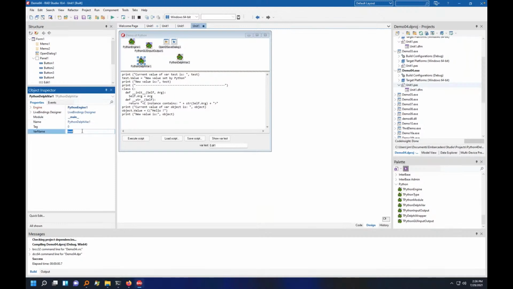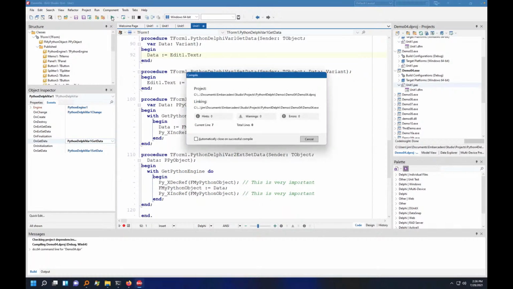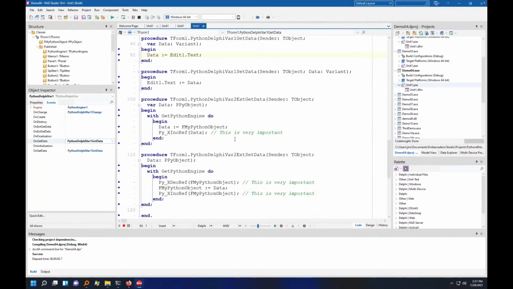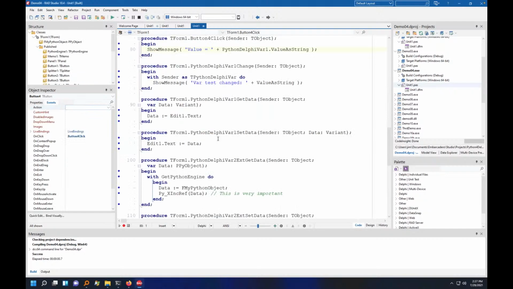And we say that the variable name to Python is test. And then when the user tries to get the data from test right here, we give it the edit1.txt, and when the Python script runs and modifies test, then we put it back into edit1.txt. And then let me look at what this button here does. Oh, so this is reading the variable back from Python.